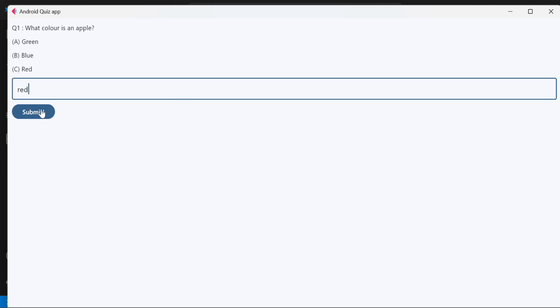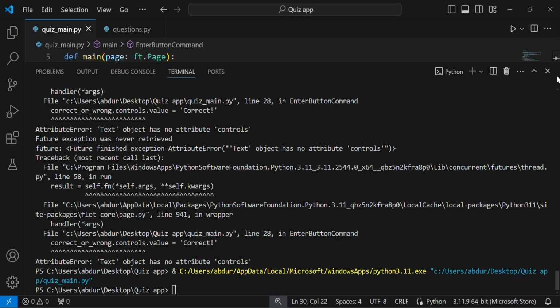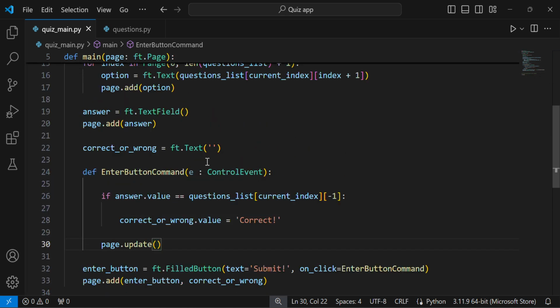Look, nothing's happening. If I go for this one, red, look, it says correct because the first letter needs to be uppercase. So we're going to fix it right now. The only way we can do it is by doing this. The answer dot value needs to be lowercase, so I need to do answer dot value dot lower.